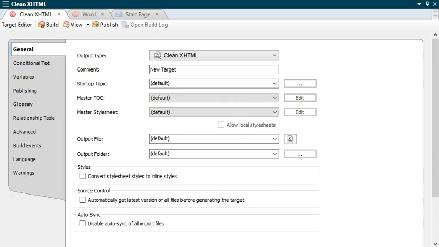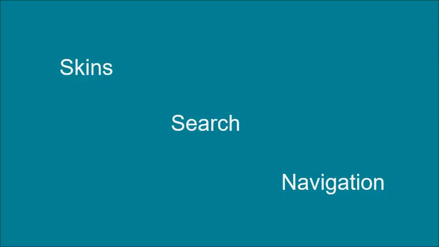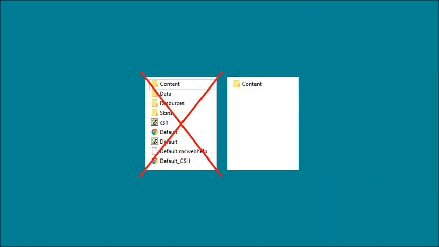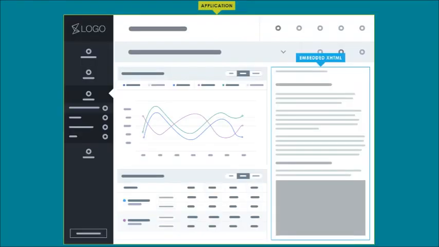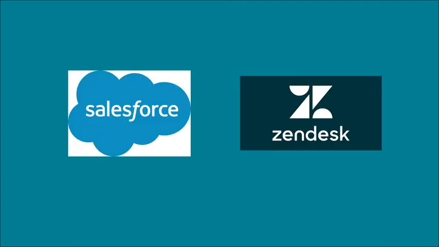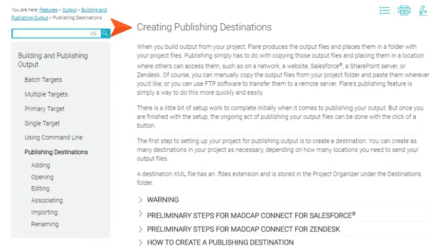There are also a few other unique output types you can produce. One of these is clean XHTML. This online output format produces basic HTML files that are free of MadCap-specific tags and not dependent upon other MadCap-generated files. The output does not include any skins, search, navigation, or other extra features. It is simply your single-sourced content. This allows you to repurpose your output in many flexible ways. For example, you might want to embed the output files into your company's software application. You might also perform other types of post-processing tasks with the output. And one of the best uses of clean XHTML output is to publish it to Salesforce or Zendesk. See this online help topic for more about that.